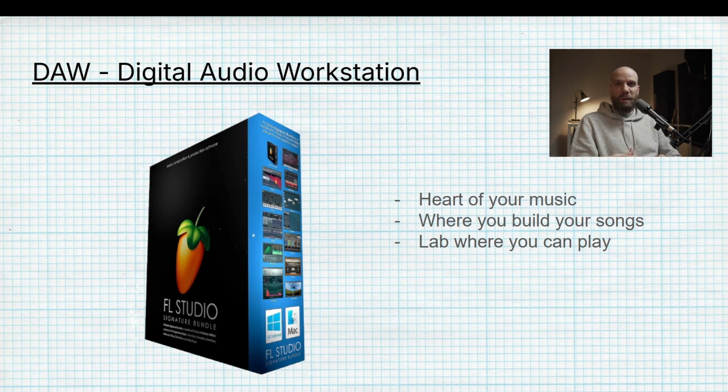So the first piece of software that you're going to need is your DAW, or a digital audio workstation. This is essentially the hub of where you put together your music. There's a whole bunch of different versions of DAWs that you can look at. There's things like Logic Pro if you're an Apple user. There is Ableton Live. There is FL Studio. There's Cubase. And there's a whole bunch of other ones that are available to you.